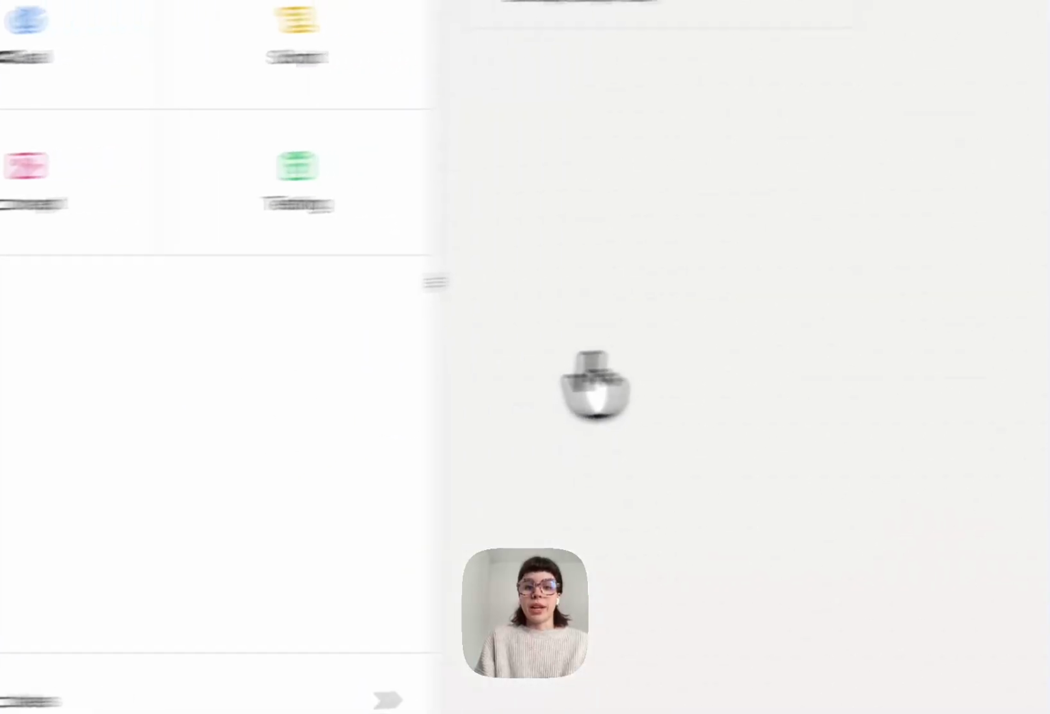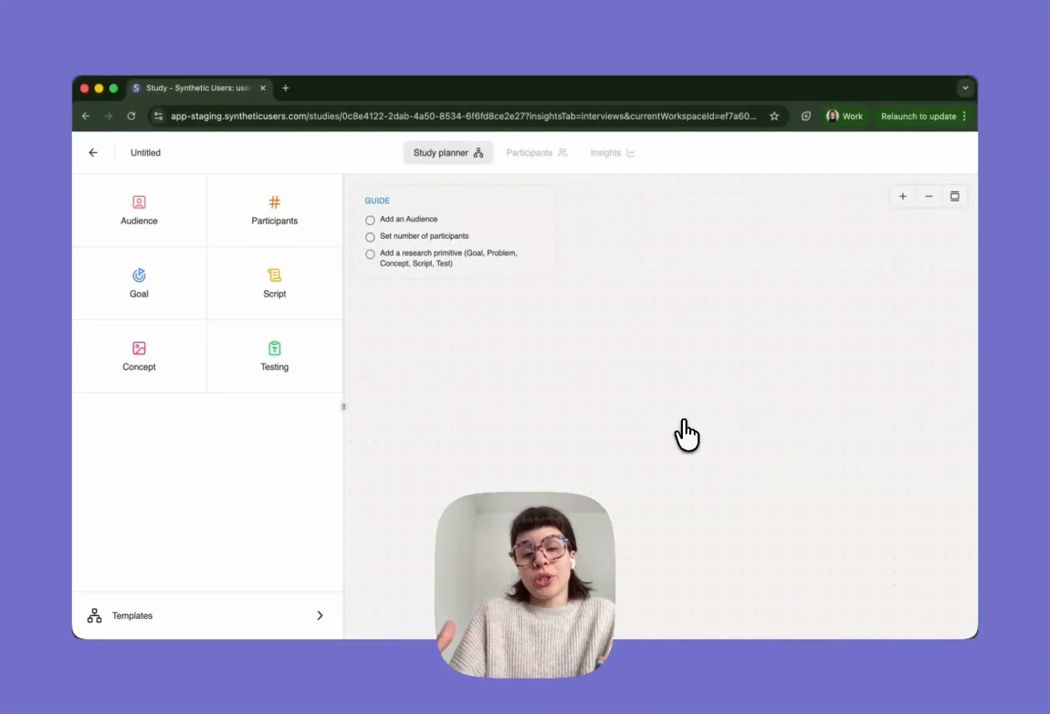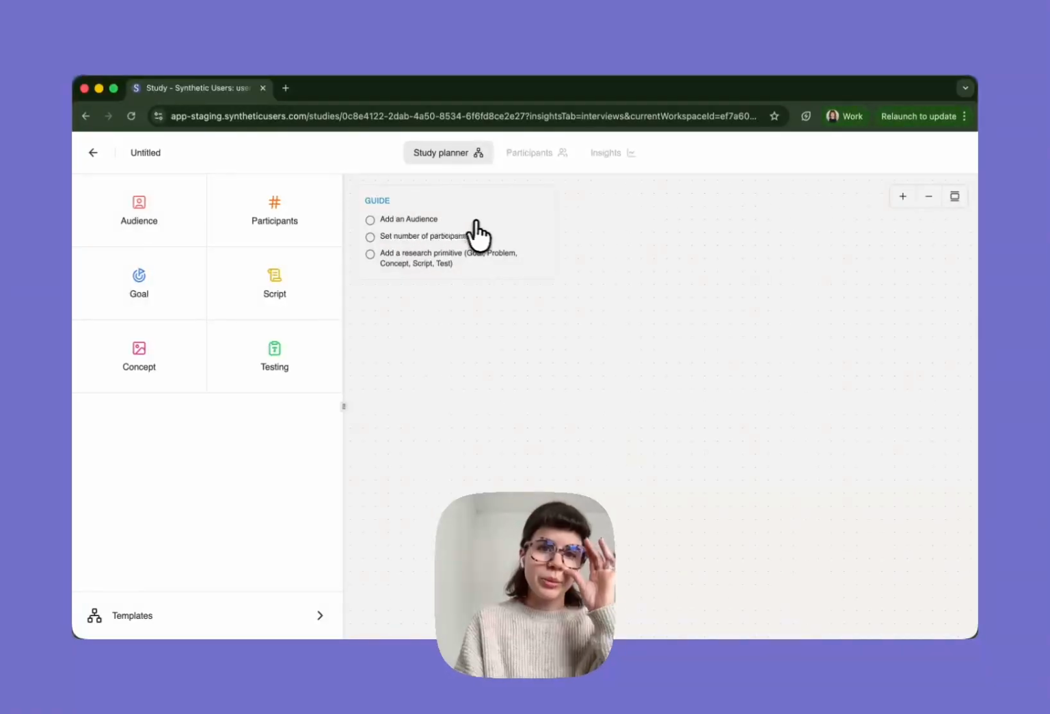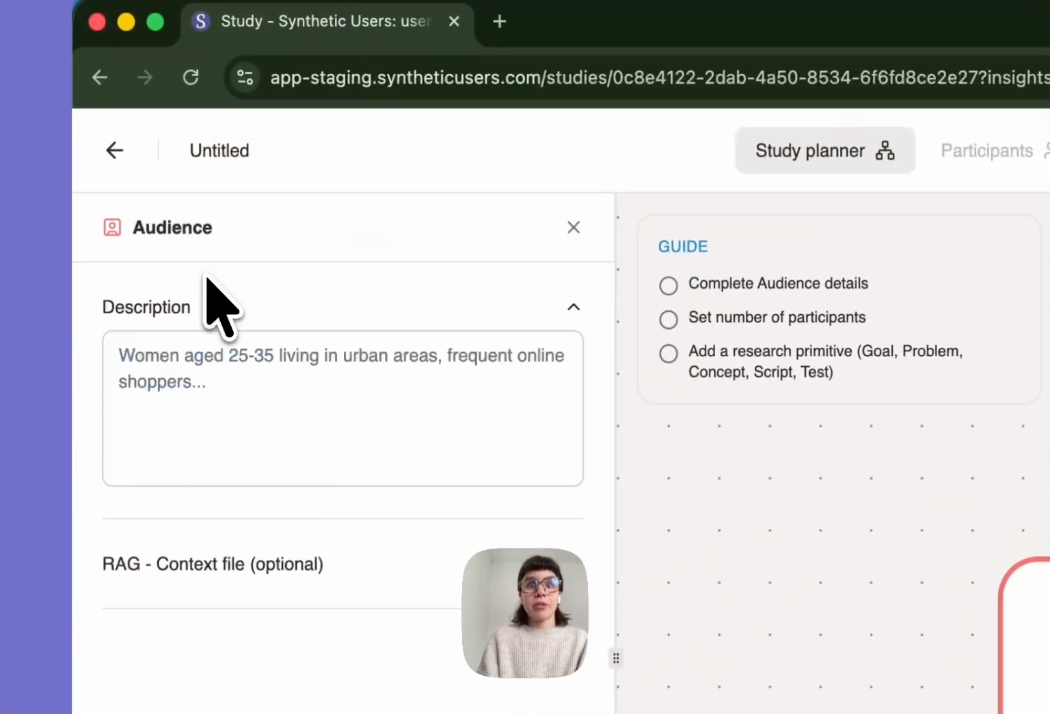Otherwise, we now have this canvas that offers you a more panoramic view of the study that you're creating, and you always will have a guide here at the top, sort of a cheat sheet. It's a checklist, so it reminds you to go step by step. You can go in different orders, but you have to complete every step that's there.